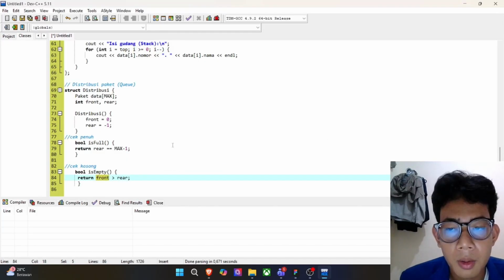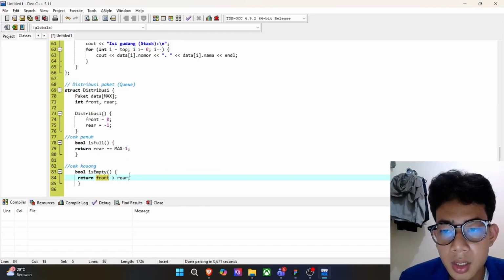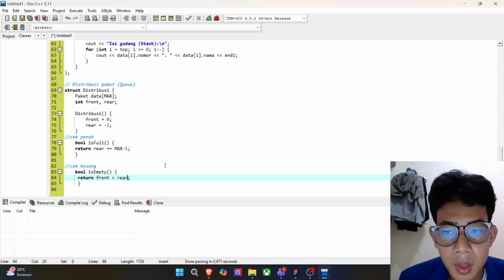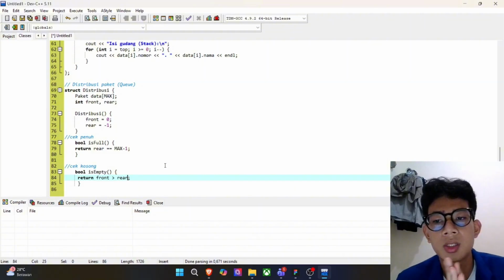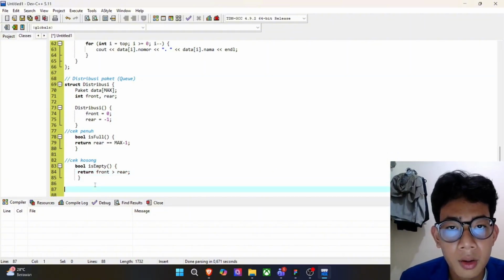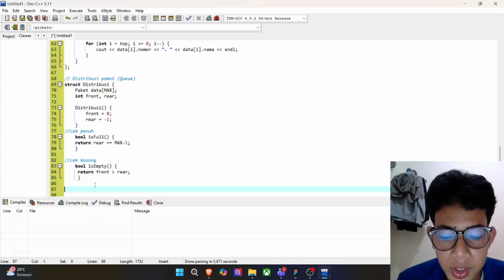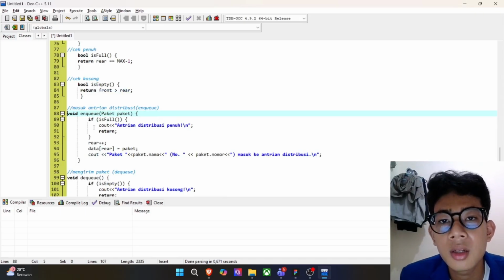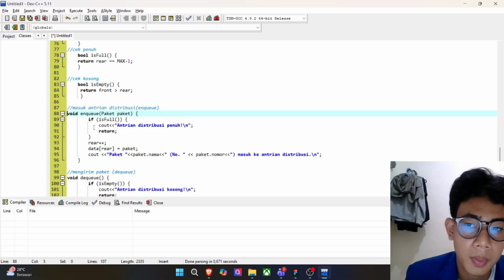But we have some other condition: either front is more than rear, or front is negative one. We head up to the third and fourth function or operation. Okay, this is the fourth and fifth function and operation in queue or distribution package.